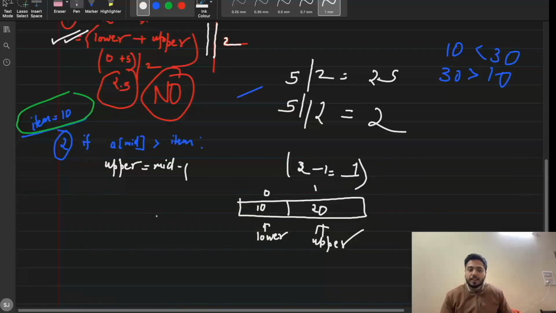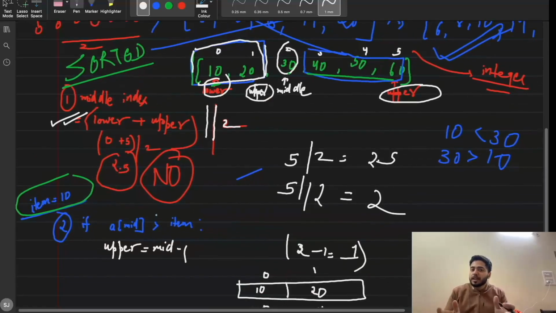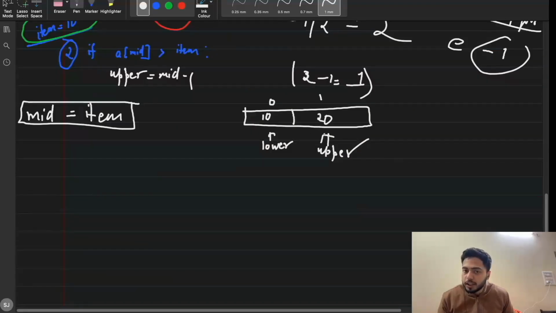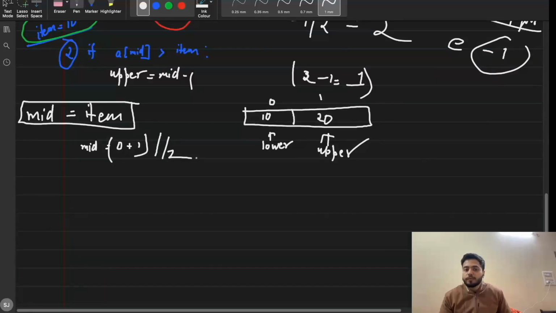Now middle is, this is the binary search, find middle and then keep finding the middle unless your middle is the item which you are searching. Lower is 0th index, 1 is upper index. So what I will do, I will again find middle. What is that? Lower, 0 plus 1, floor division with 2. What is that? 1 floor division with 2. What is that? 0.